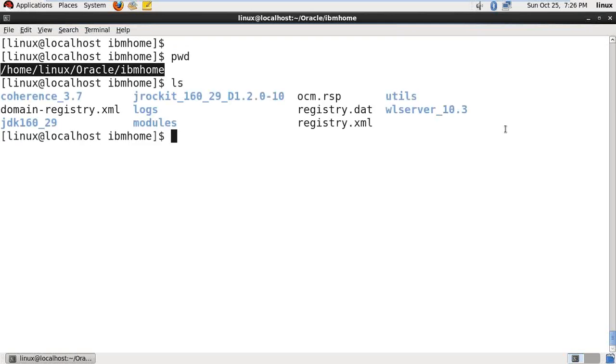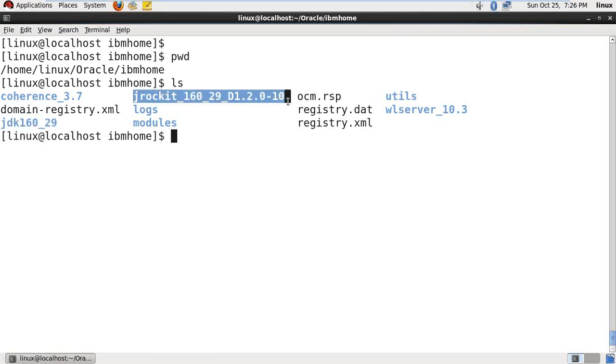Under that we may have the following directories generally. The first one, coherence. Generally, this directory contains the coherence related files. And the JDK generally contains the software to execute, compile, and debug all the Java applications. And JRockit, which was earlier from Sun, is now coming from Oracle only. JRockit JDK contains the software for debugging and compiling the Java applications.